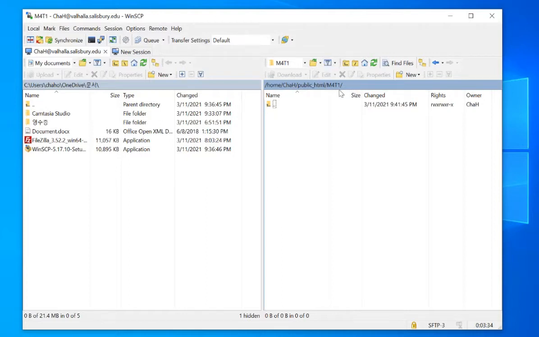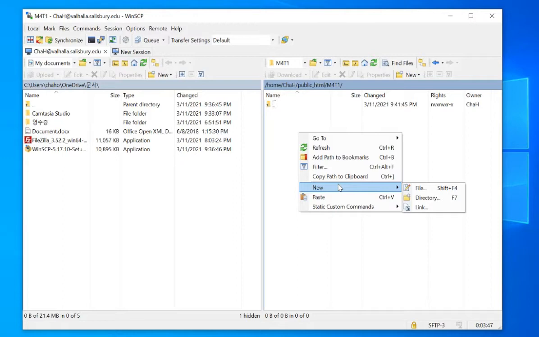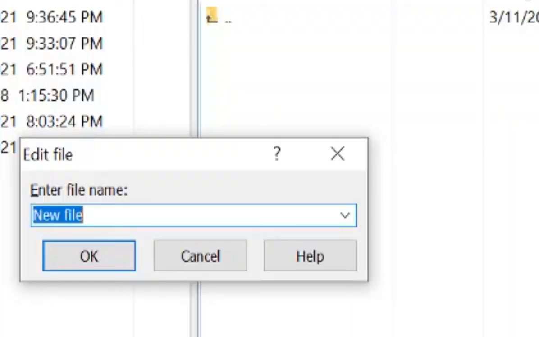So in topic 1, as just a sample, I want to create a very short HTML page. So inside this directory, let's try to create a file. Right click, new. This time it's not a directory, but I want to create a file. So let's create a file, and then let's name it test.html. So the file extension is .html.